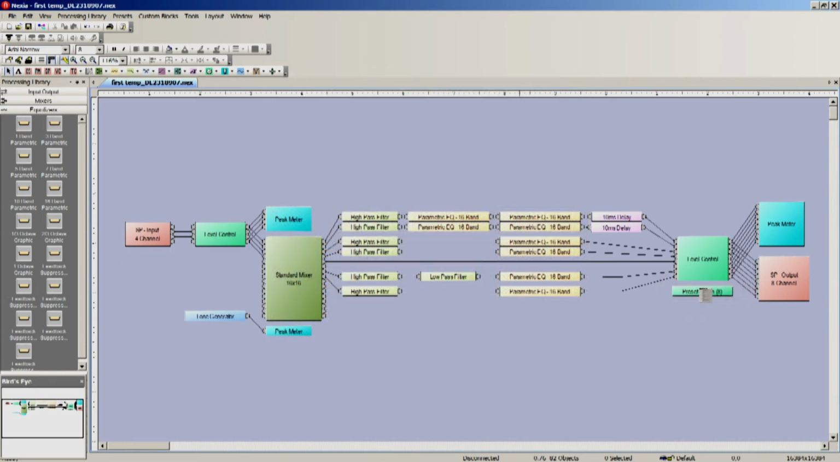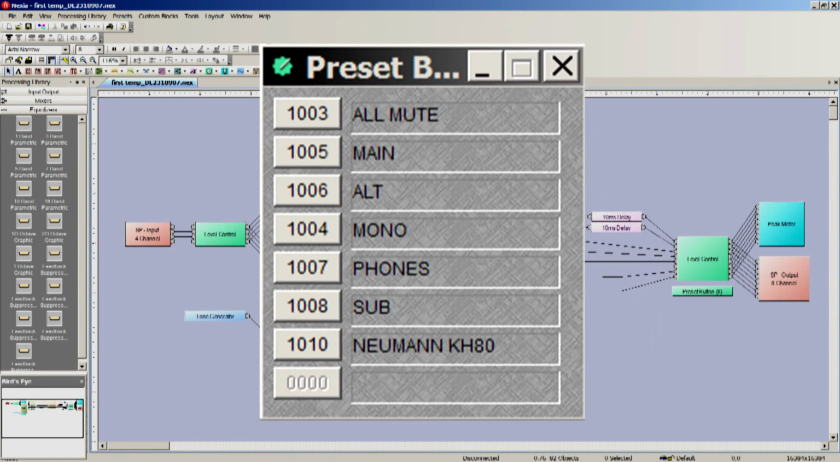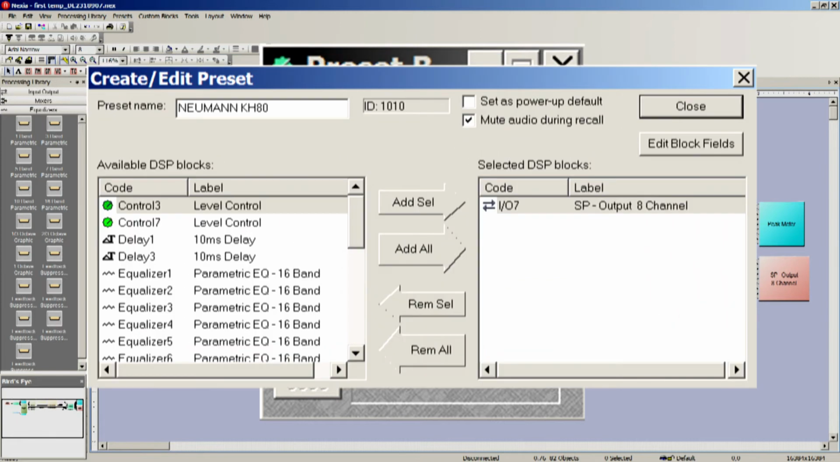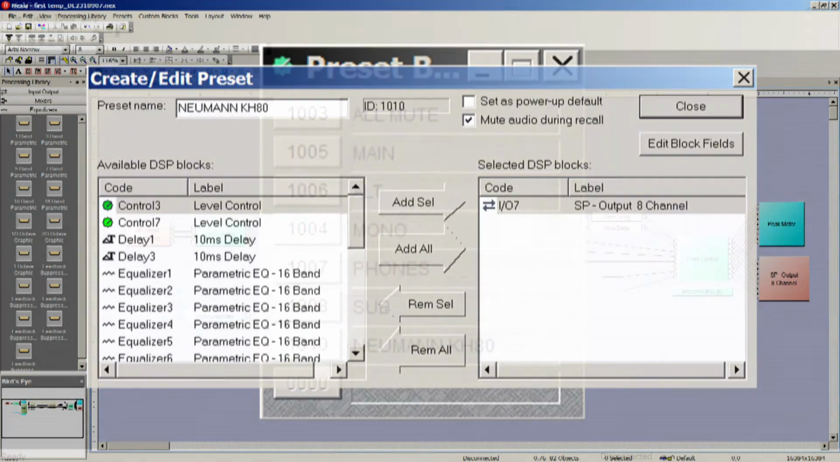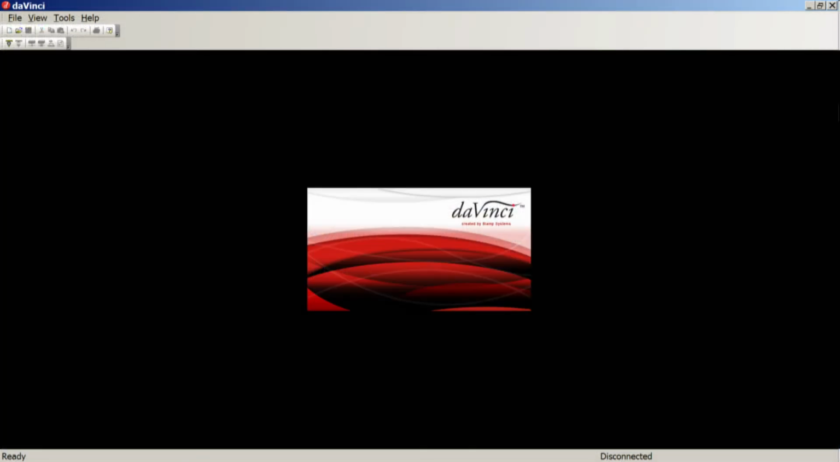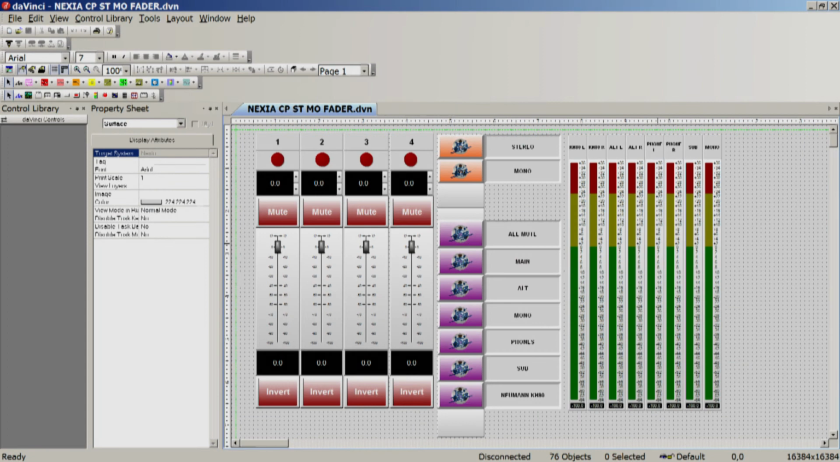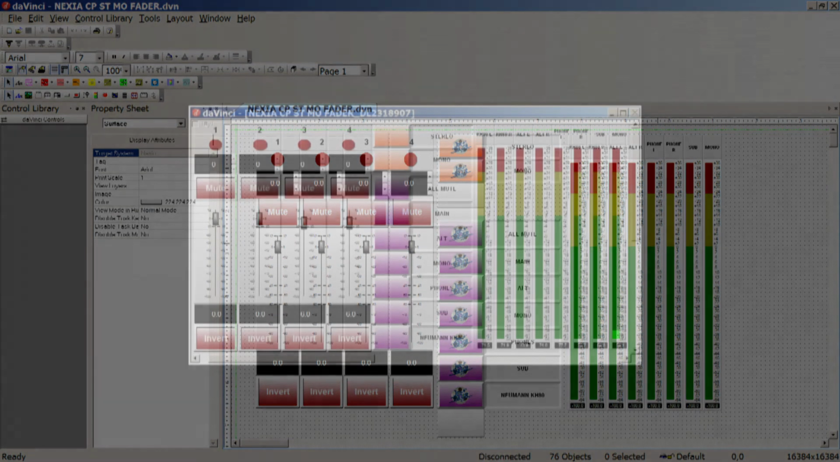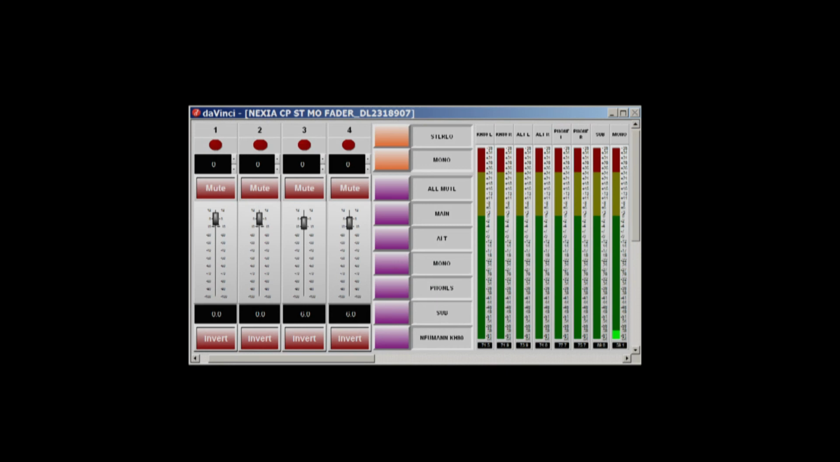Now there's one pleasant extra in the NEXIA, and that's the possibility to make presets. You can preset any function of NEXIA. When you're done making the presets in the NEXIA software, you can import these into DaVinci and make a graphic user interface as a standalone screen to trigger your presets.